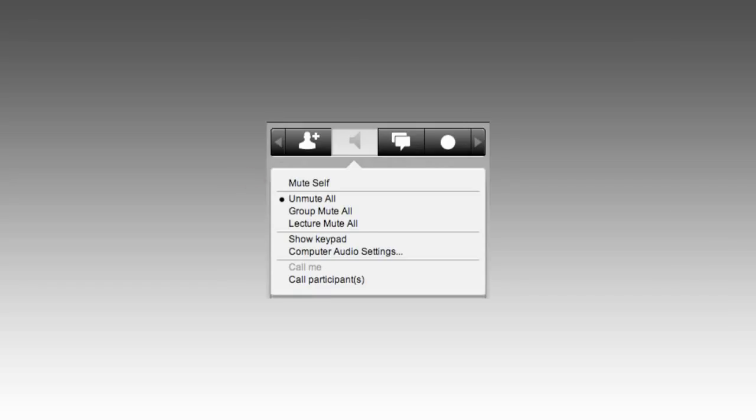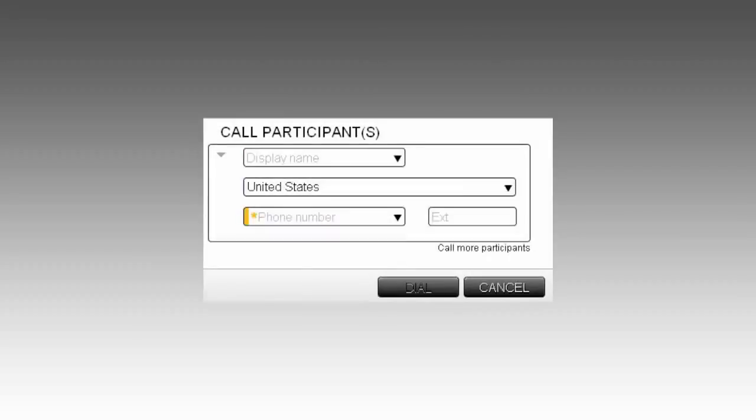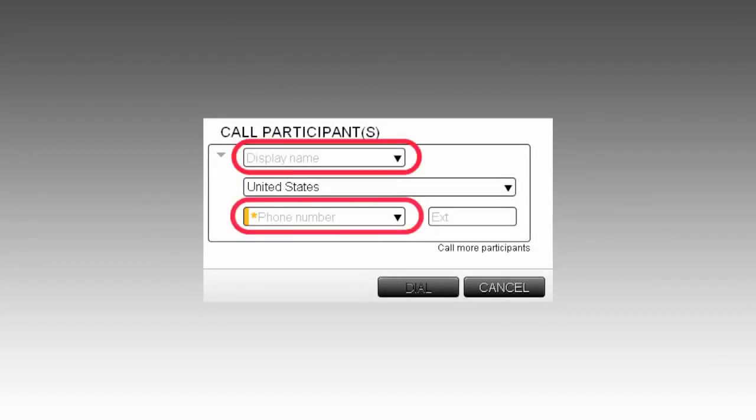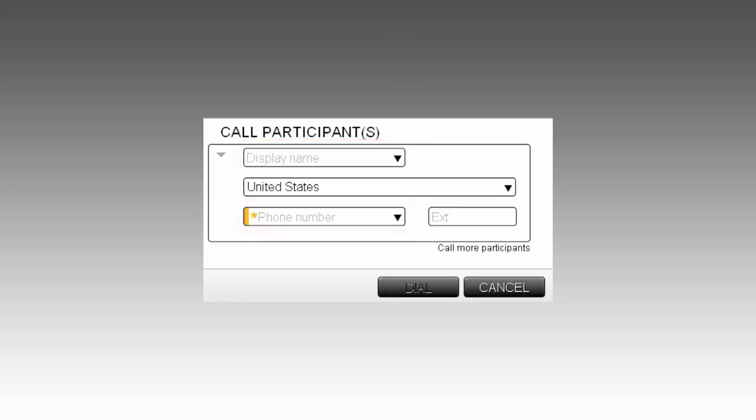From here, you can also mute yourself or enable Group Mute, which will immediately mute all participants. Note, if you select Lecture Mute, all of your participants will be muted and cannot unmute themselves. You can also dial out to participants by entering their name and phone number, which initiates a call, asking if they want to join your meeting. To call multiple participants simultaneously, click Call More Participants.